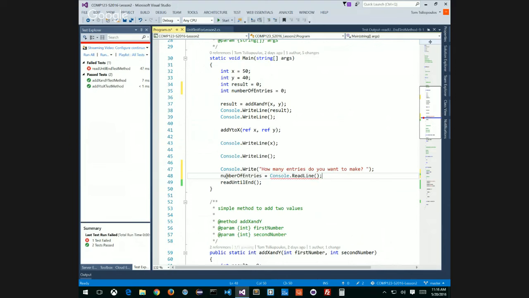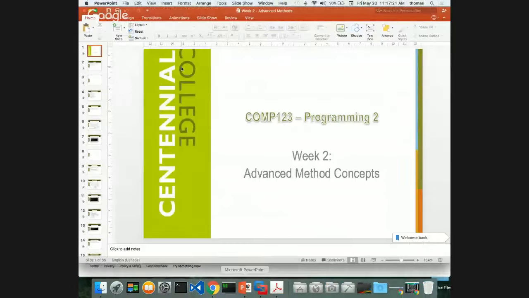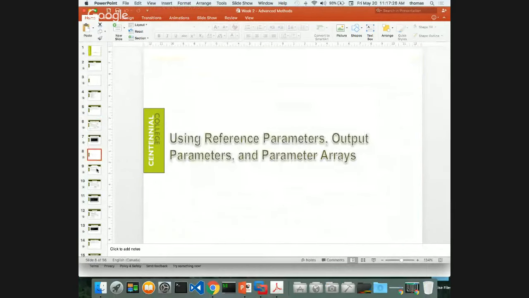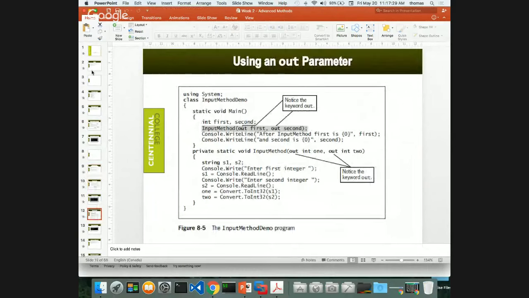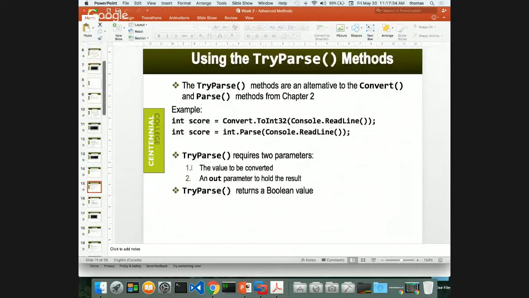But here's the problem. numberOfEntries is an integer, and console.ReadLine returns a string. So I need to parse this, going back to the parse methods we saw in the PowerPoint. I need to parse this as an integer. How do I do that? Anybody remember what the parse methods are that we got from the PowerPoint? Let's go to the PowerPoint. Convert dot, somewhere down here. Convert methodologies here. Yeah, here it is.